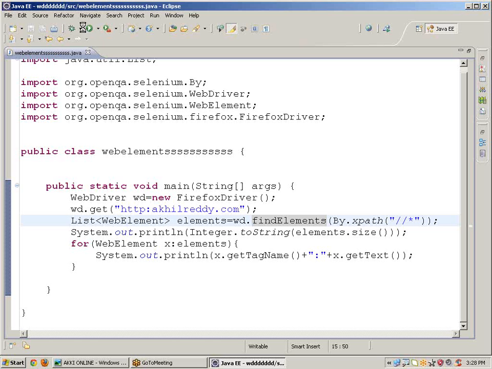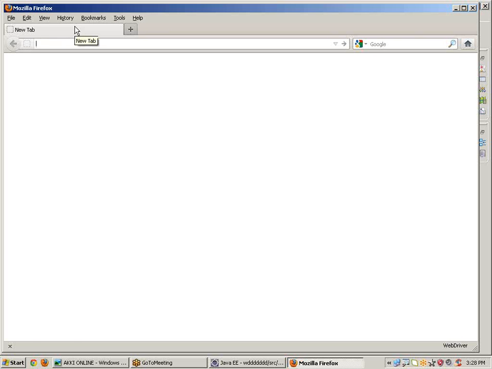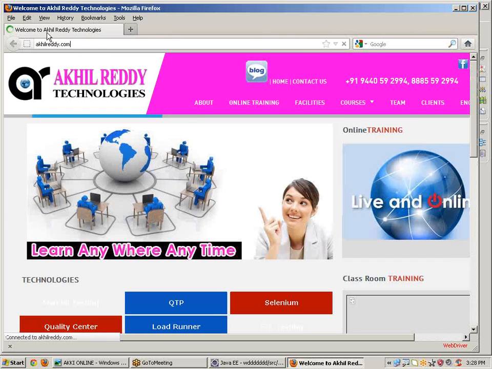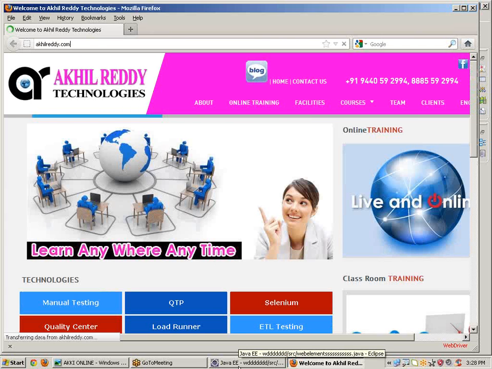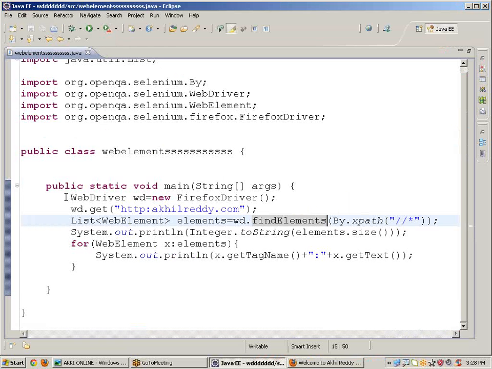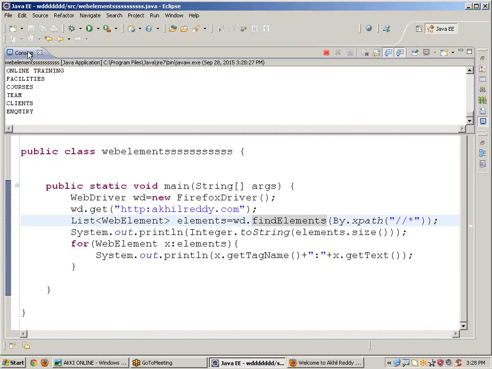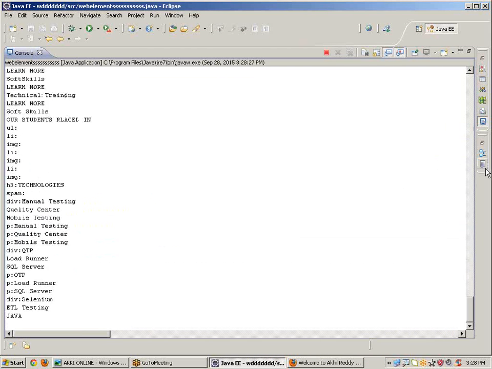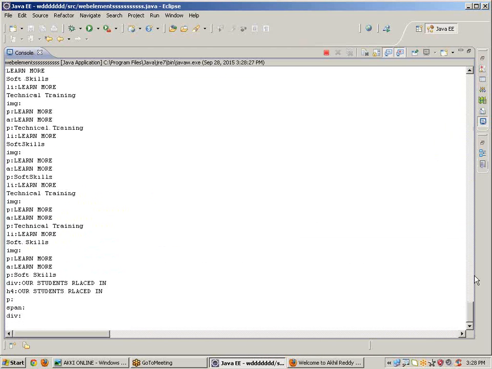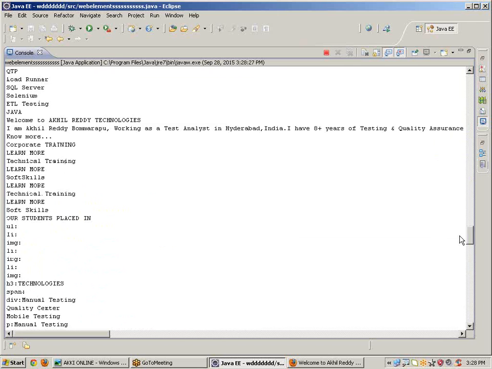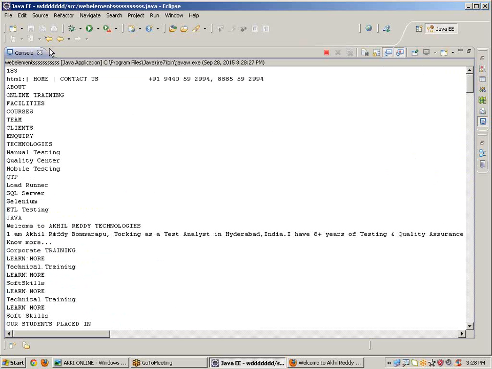We can get the total web elements, friends. This is a very, very important concept. If you want other new concepts, please encourage me and subscribe. So we can get the total contents. We can get the total content of the web application. Yes, these are the web elements. We can get the total contents of the web table.